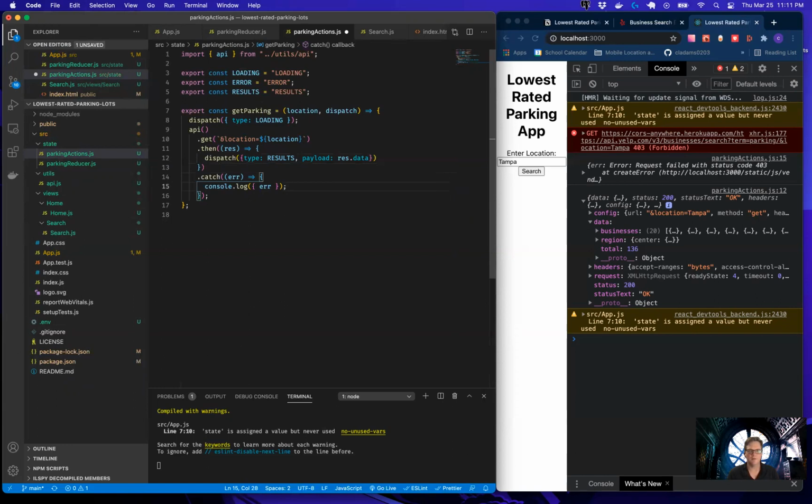We're going to go down here to this error, and I'm going to dispatch the error. Dispatch. Type is going to be error. Payload will be the error.message. Yeah, let's make that message. All right, cool. So that's dispatching there.